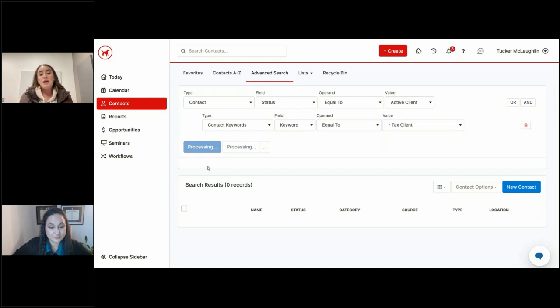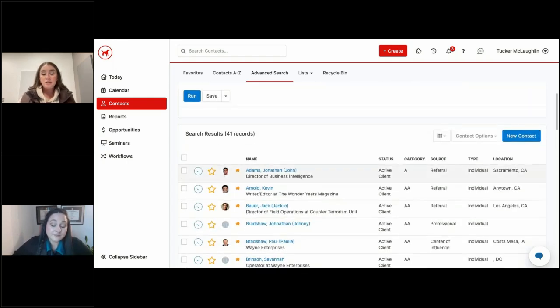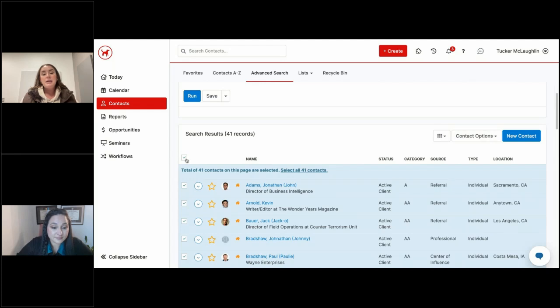When I click run, this is going to give me a list of anyone in my database that is not only an active contact, but they're also going to be a tax client with that keyword. So now I have my 41 contact records. And what Nora was saying is that you can select these contacts and I can click on select all 41.